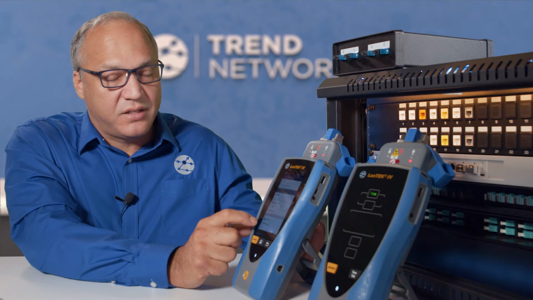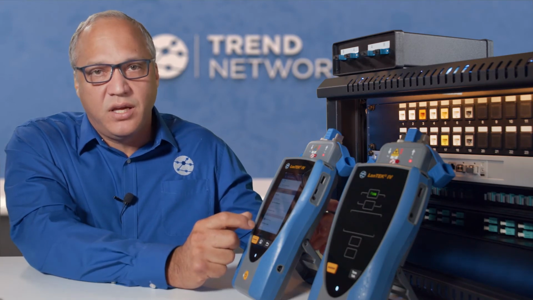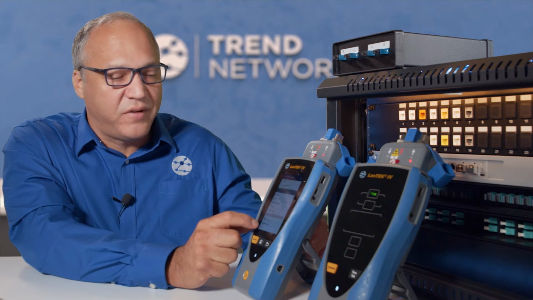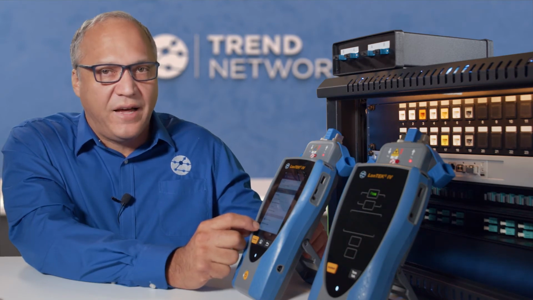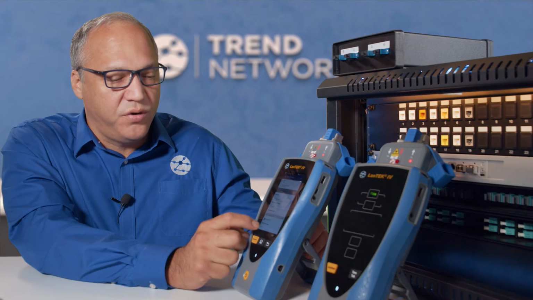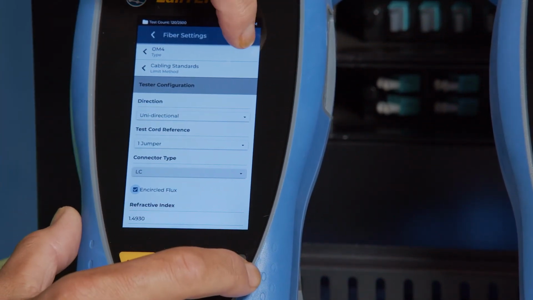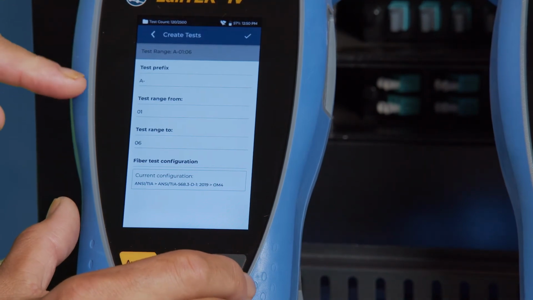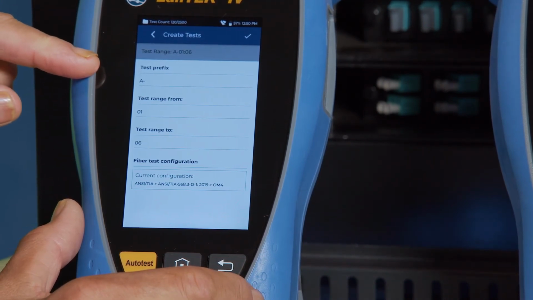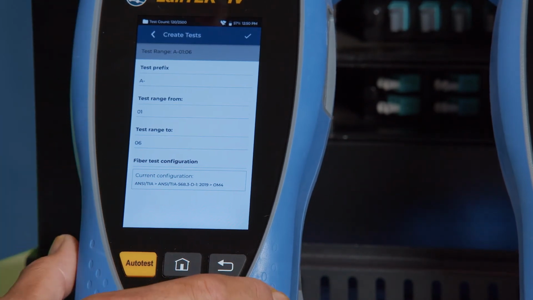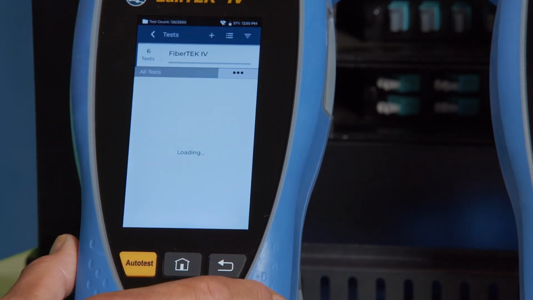So refractive index is the equivalent of NVP that we use on copper. That's the equivalent on fiber. So it tells you how fast light is traveling through the fiber itself. So once all these options are set correctly, we'll hit the tick mark here. And so we're going to have test A-1 through A-6 using this configuration shown here. Let's hit the tick mark one more time to confirm it.